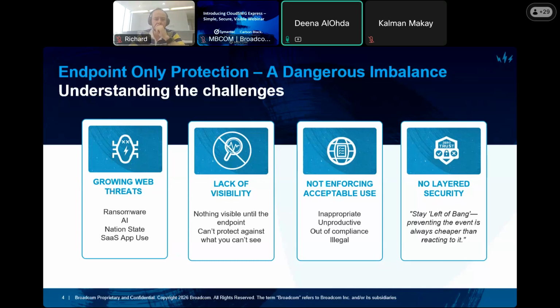Today, the threat landscape is no longer static or isolated. It's dynamic, automated, and with the help of AI, it's even more sophisticated. Attackers are leveraging a wide range of techniques, and the speed at which these threats evolve means that endpoint protection alone cannot provide sufficient coverage or visibility. So to understand the scale of the challenge, we need to look at several key factors.